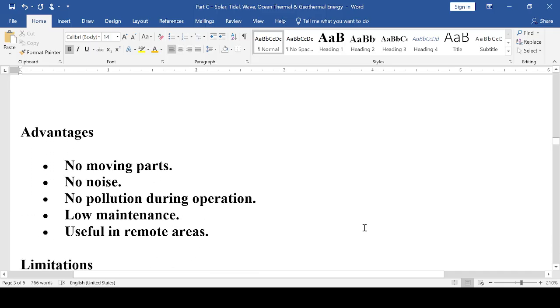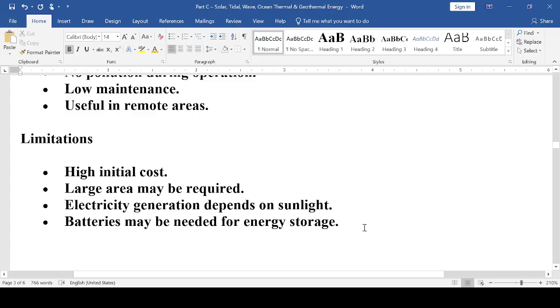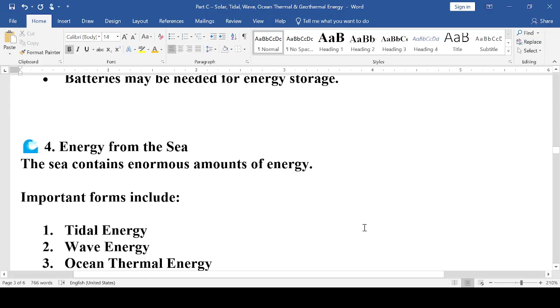What are the advantages? No moving parts, no noise at all, no pollution, low maintenance, and useful in remote areas. What are the limitations over here? High initial cost, you need to spend more. Large area may be required. Electrical generation depends on sunlight: if there is more sunlight, you can produce more; if it is a rainy or cloudy day, you can't. Batteries may be needed to store the energy that has been produced.